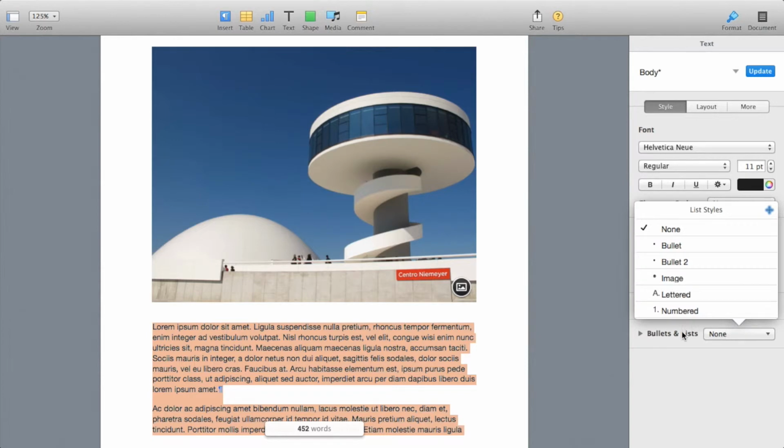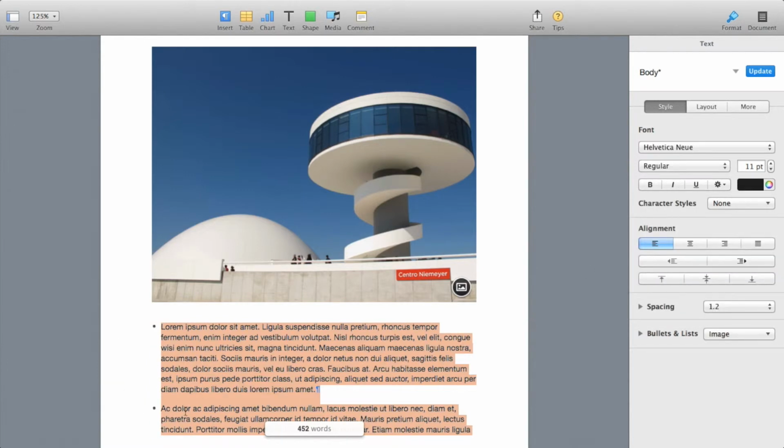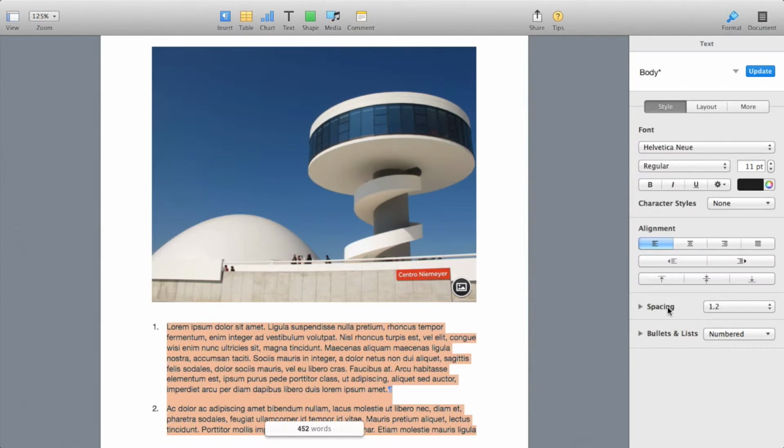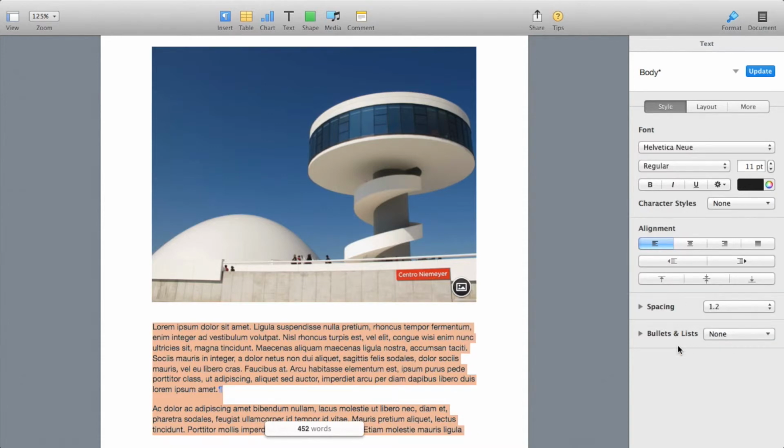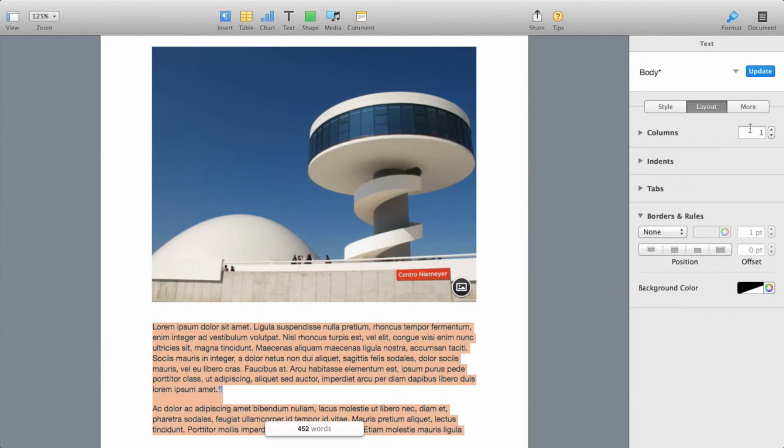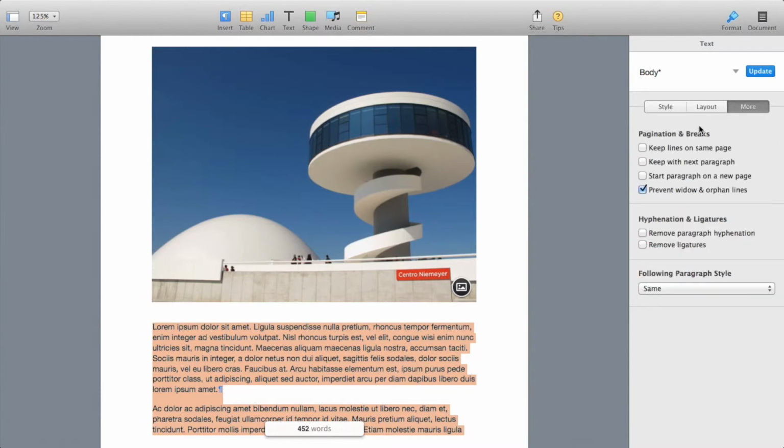You have your bullets and lists, so you have different kinds of options. If you want to make this bullet points, you can add numbers, you can add letters. So just a few options there. Just hit none. If you go to layout, you'll have more options and obviously more advanced options.